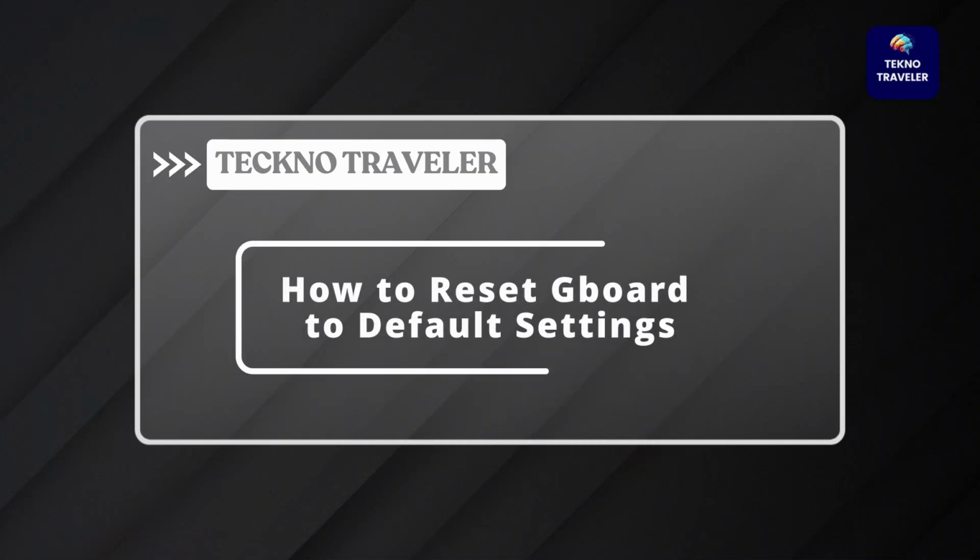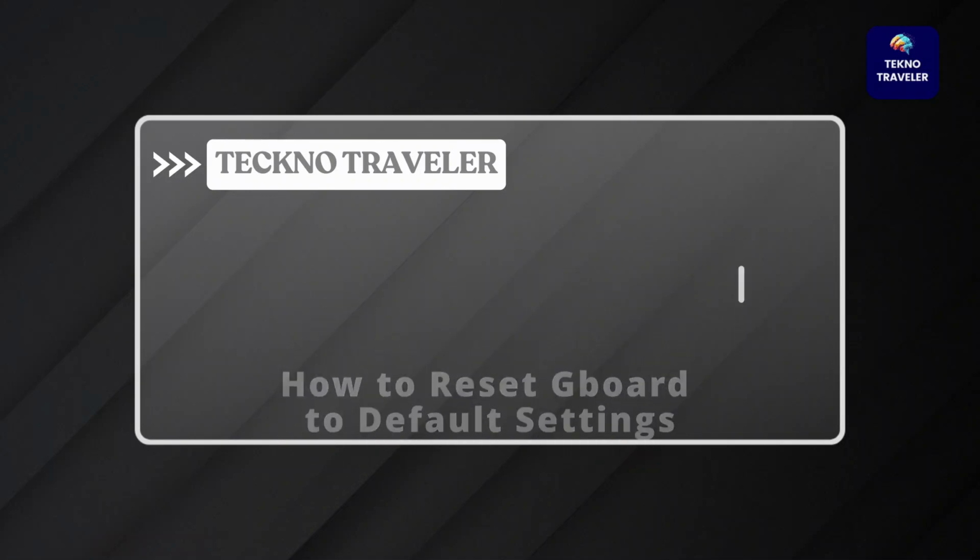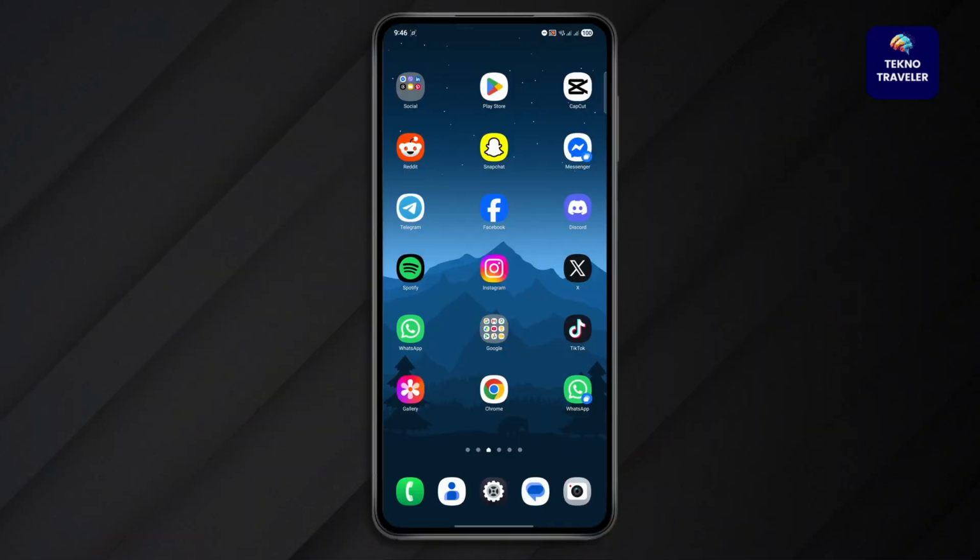How to reset Gboard to default settings on Android. This tutorial shows you how to fix wrong keys or shortcuts by clearing out custom changes. First, open the Settings app on your Android device.